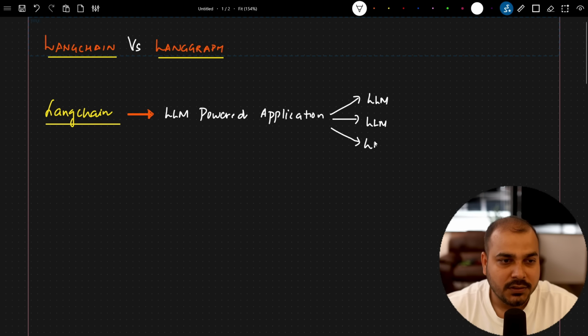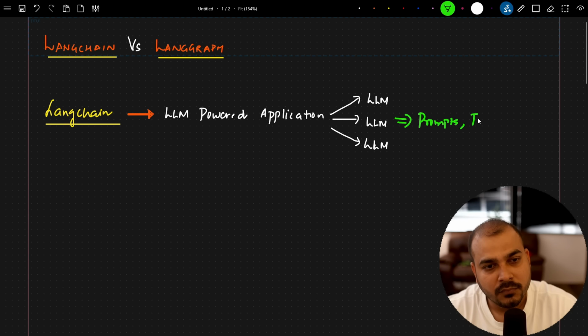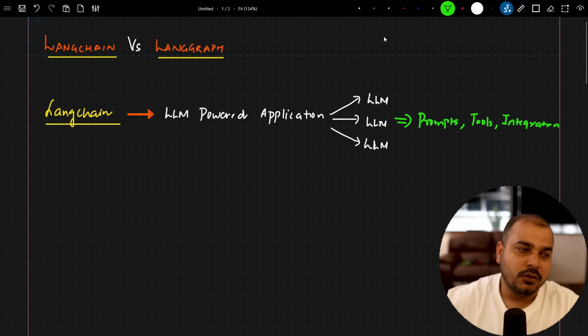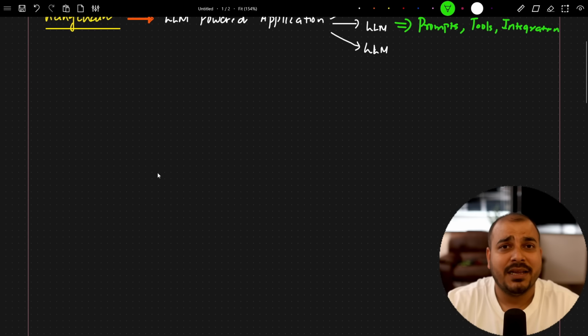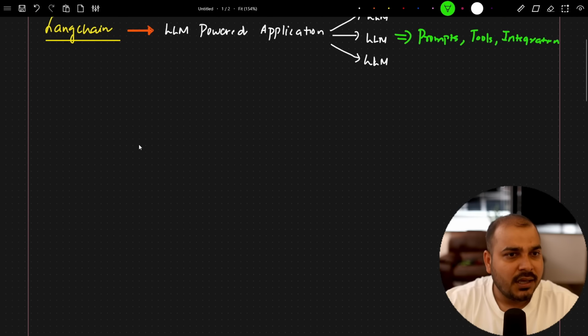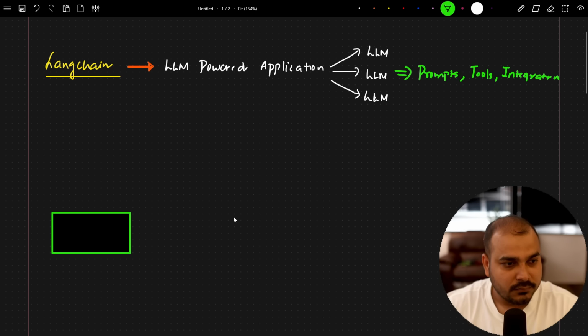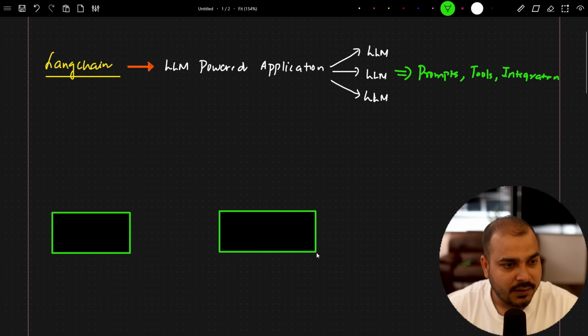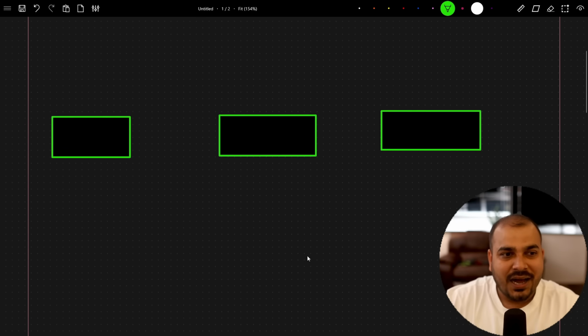On top of these LLMs, there are multiple things that can be used. Here, you can use prompts along with the LLMs. You can use tools. You can use different kinds of integrations and many more things. So overall, any application that is developed in LangChain, a generative AI application or an LLM powered application or an AI chatbot assistant, there are three main important steps that happen in LangChain. This is my one step. This is my another step. And this is my third step. So these are the three main components.